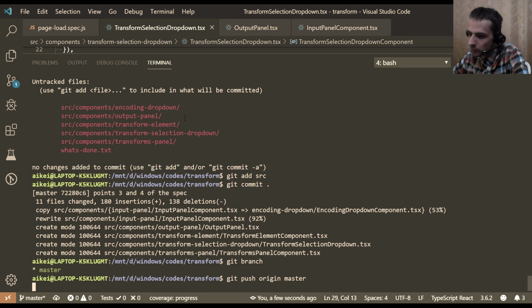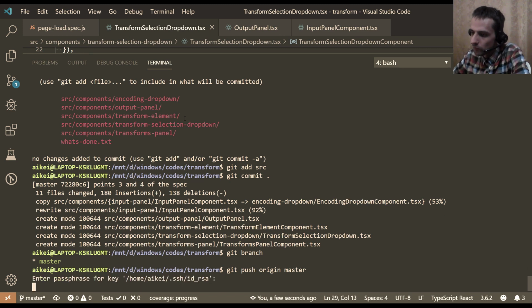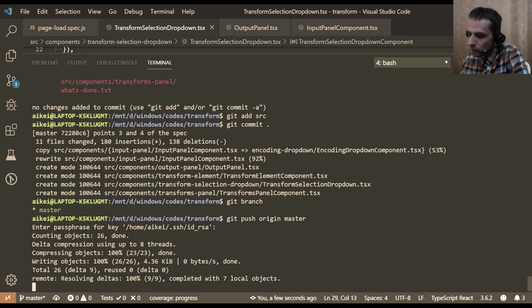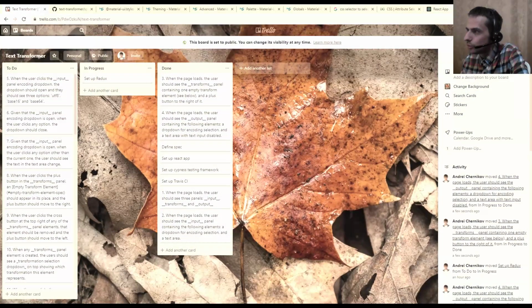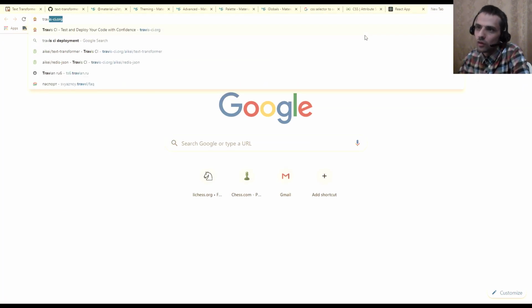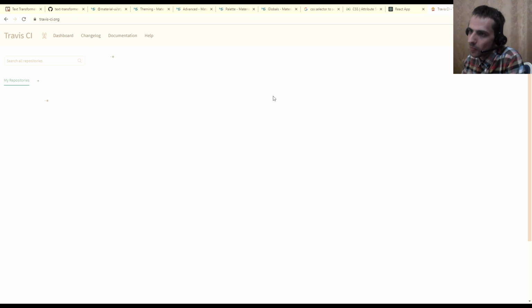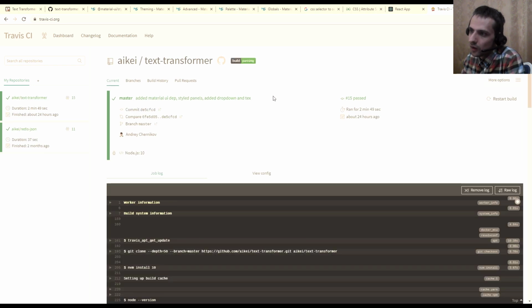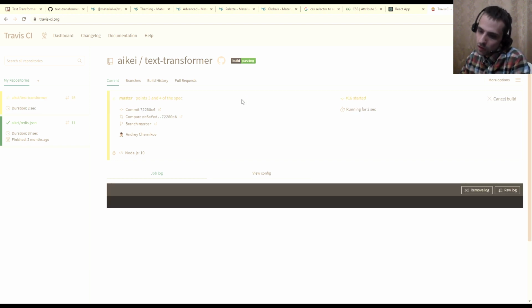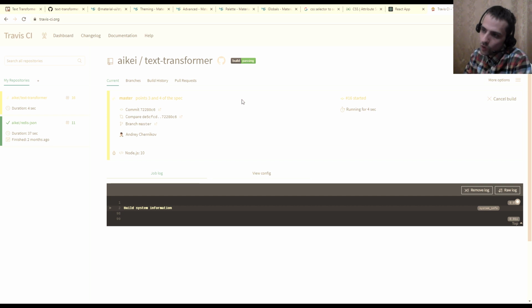Okay, now I'm pushing. Now I pushed and can check Travis CI. Okay, today I actually did a little less than I planned. I also wanted to set up React, set up Redux, set up Redux state, and show you how this actually works. But I didn't have enough time.